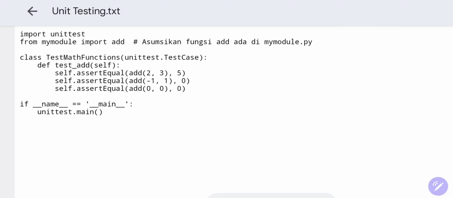Today we are going to learn about unit testing. Let's get started. Do you know about unit testing?